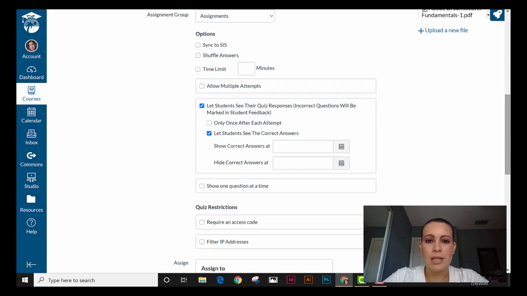And if I want to sync this to my gradebook, I'm going to select Sync to SIS. If I don't want students necessarily to get points for it, that would go to the gradebook. I can just deselect that, I'm sorry.